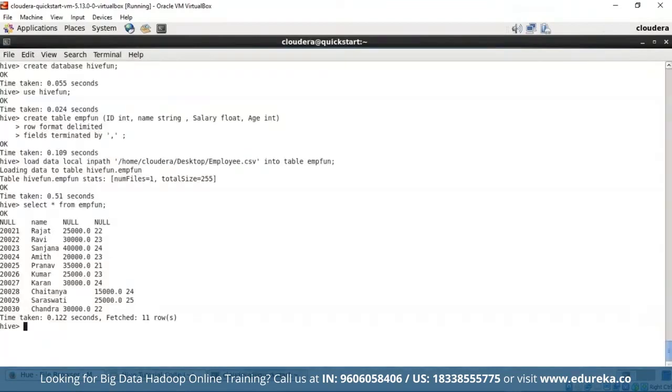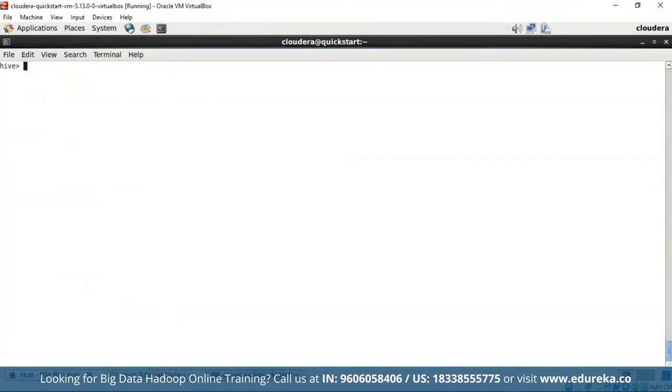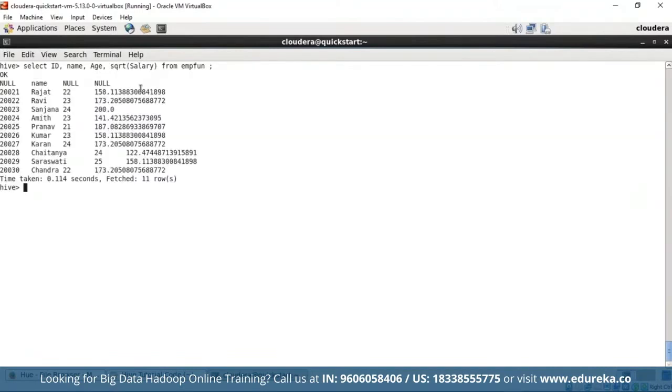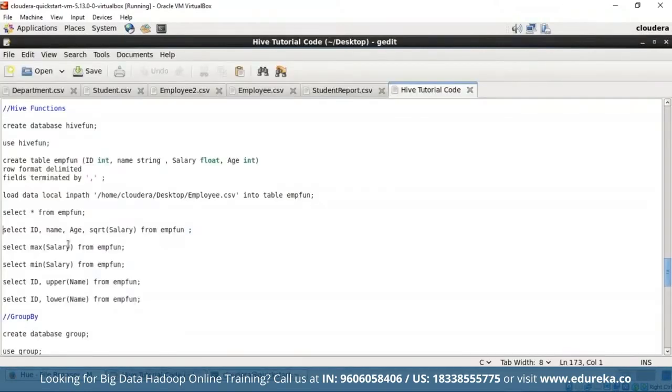Now let's try to apply some functions on this particular data. The first function I'm going to apply would be a square root function, where I'll be finding the square root of the salaries of the employees. So there you go. The square root of 25,000 was 158 point something. So this is how you perform some basic functions on your data.